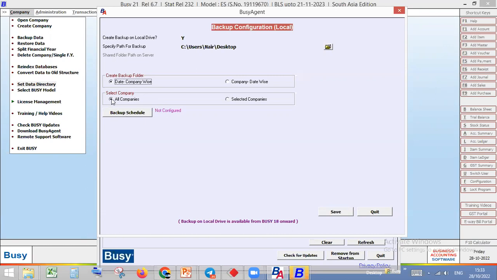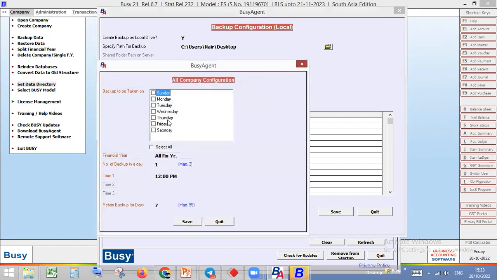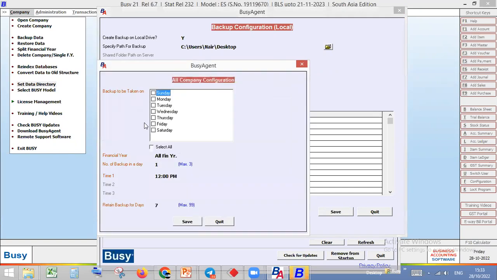Next is select company. If you want to take a backup of all companies, then you should select all companies; otherwise, selected companies. If you select selected companies, then all the companies you have created in that database will be listed out here. Then you should select the companies one by one, like this.